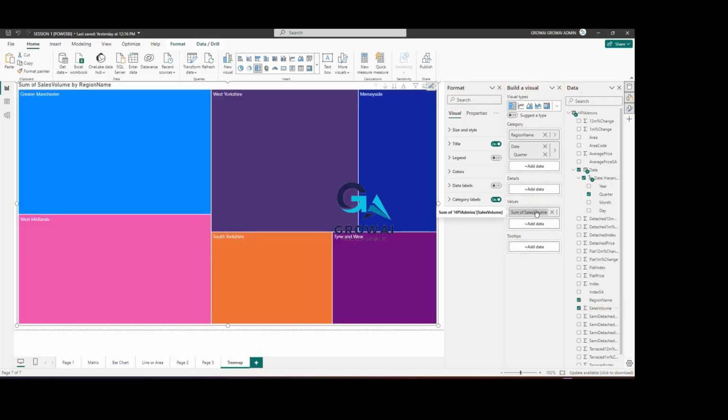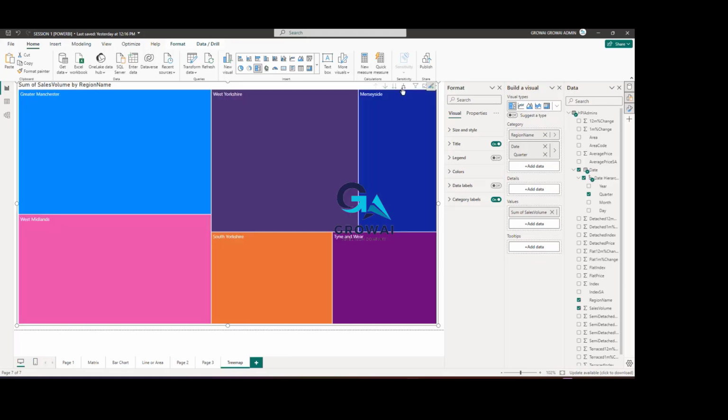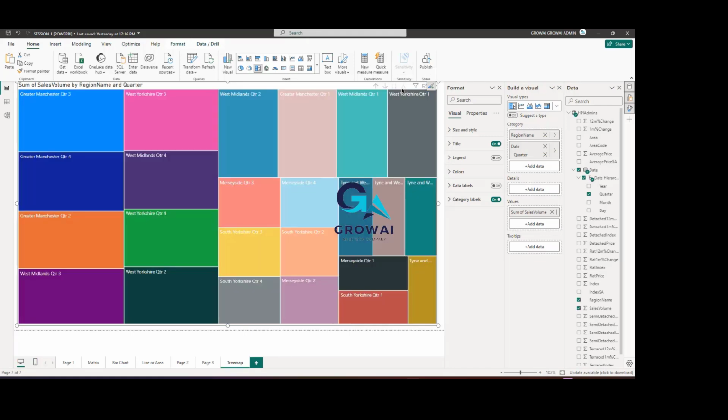So you can see that the entire visualization is taken up by each of the region names, and we can also drill down. So they show all of the quarters. Okay, Greater Manchester quarter 1, 2, 3, 4.